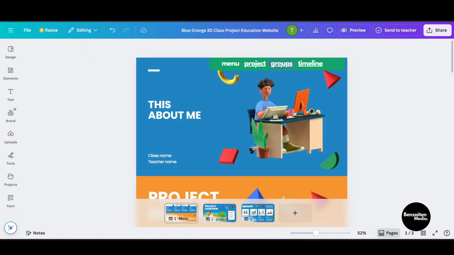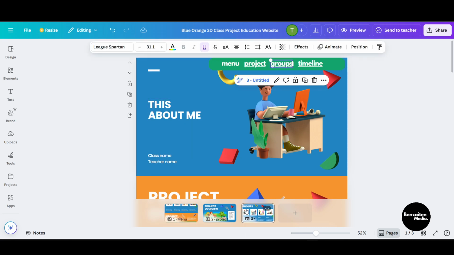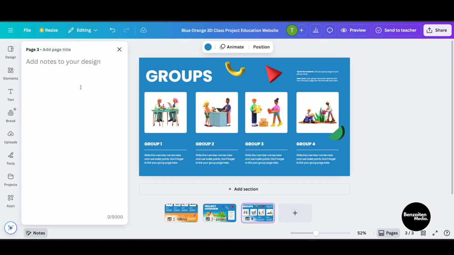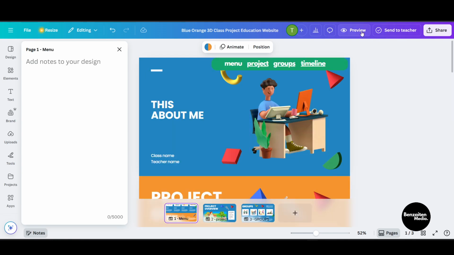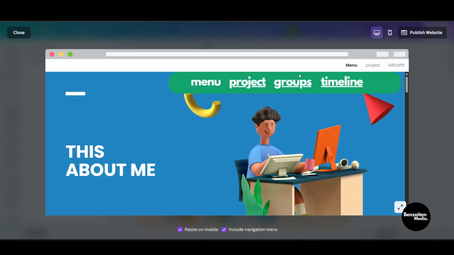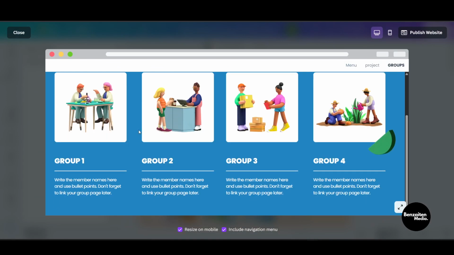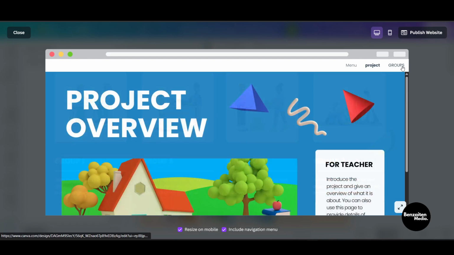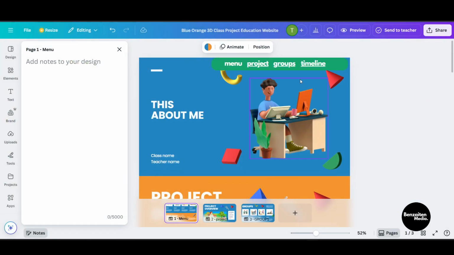Like I have this group, now go back into group, click on the group, change it to groups. So whatever you type over here, it will change in the menu bar as well. If you go back, choose there, simply preview, as you can see here. So let's go back. This is a menu, as you can see here.